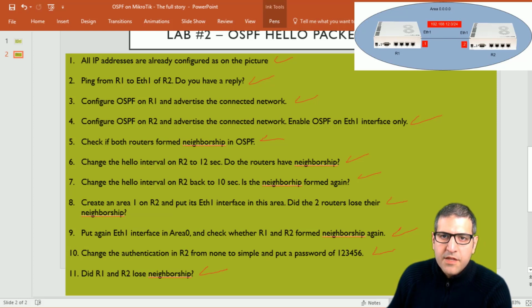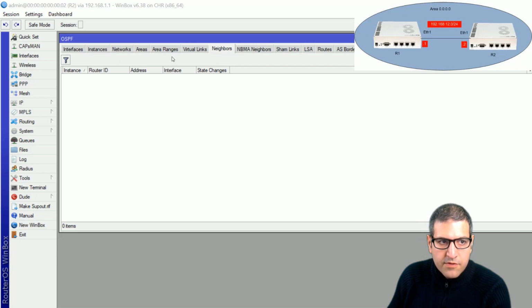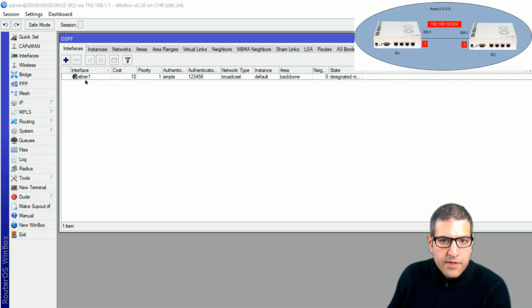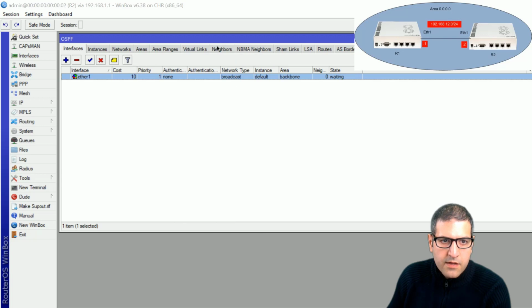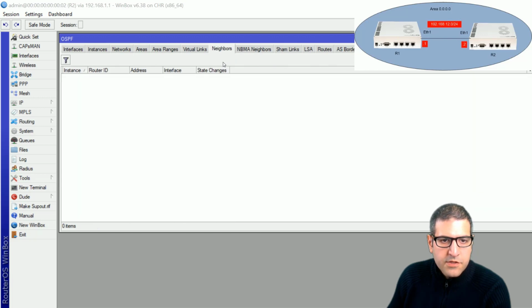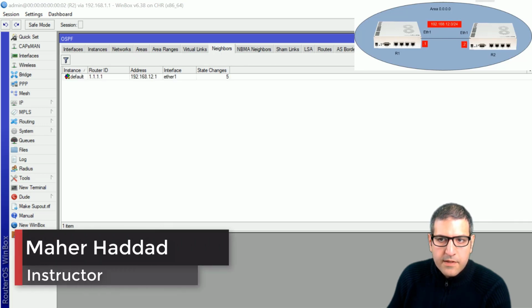So this is the whole lab that I wanted to show you. Before I finish it, let me just take the password out from router 2 again and see if they can form a neighborship after we take it out. So I'll put none here and no password and OK. This is router 2, and it shall now have a neighbor with router 1. And here we go. Okay.